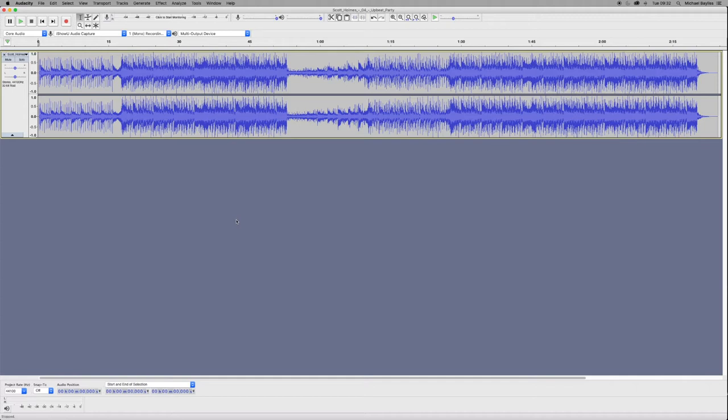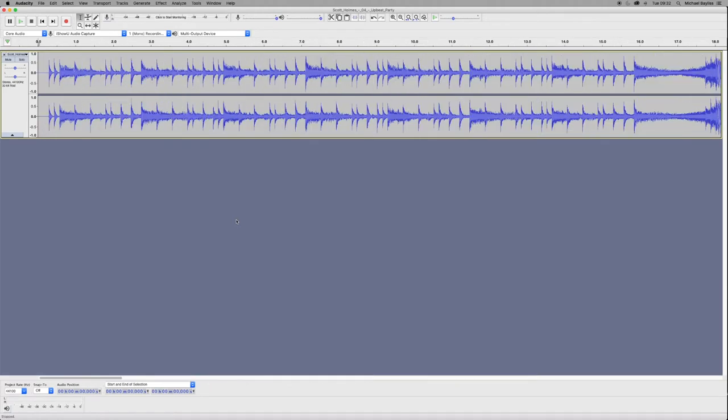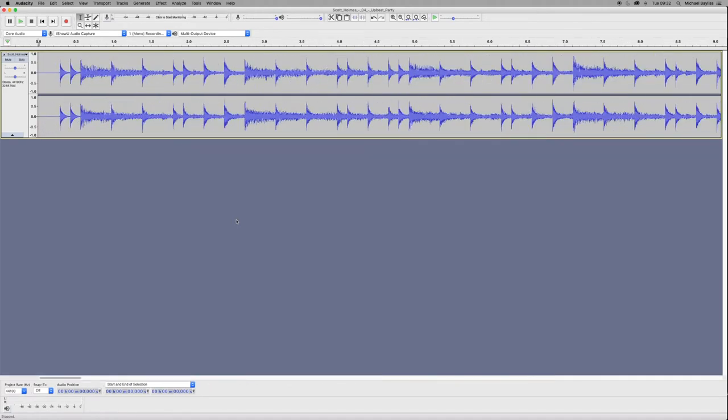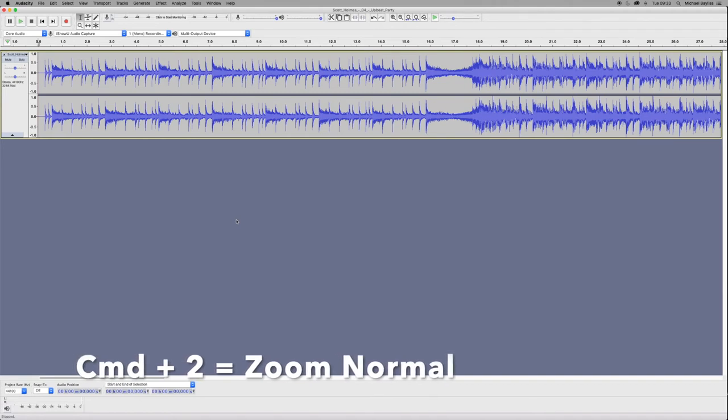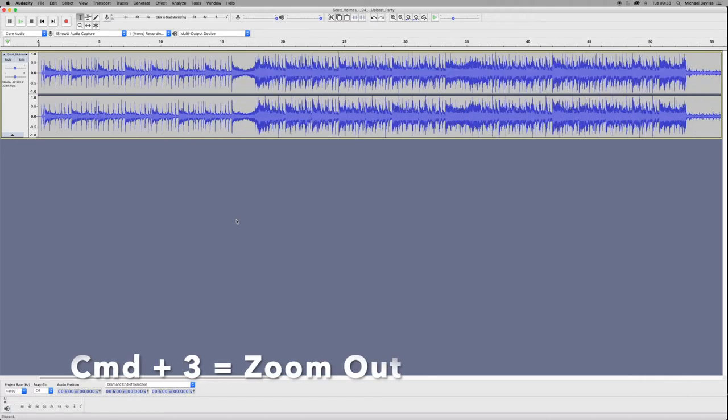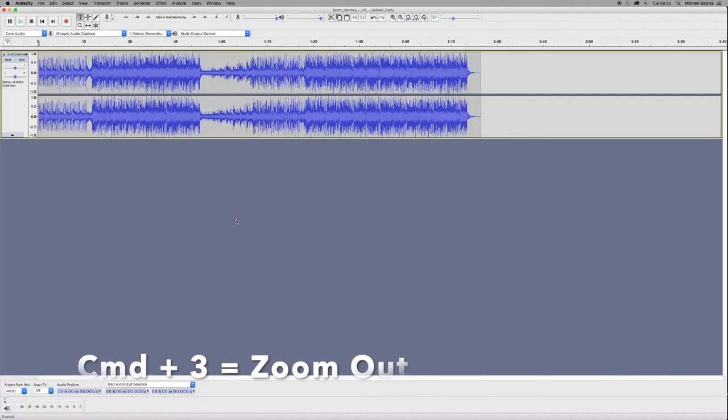So, the first one is to zoom in, which is Command 1. So we're zooming in there. The second function is Zoom Normal, which is Command 2. This brings the audio file into the normal zooming level of the project. Command 3 will zoom out. As you can see, it's making it smaller.